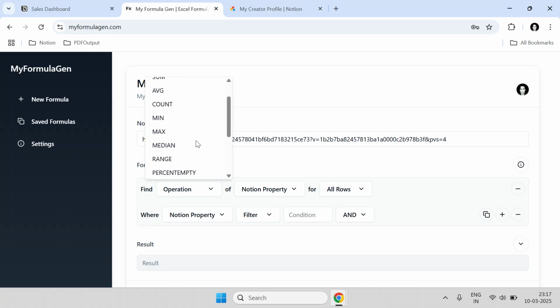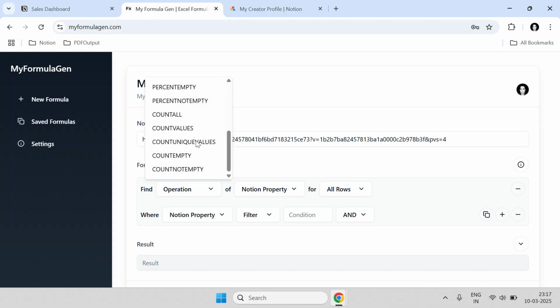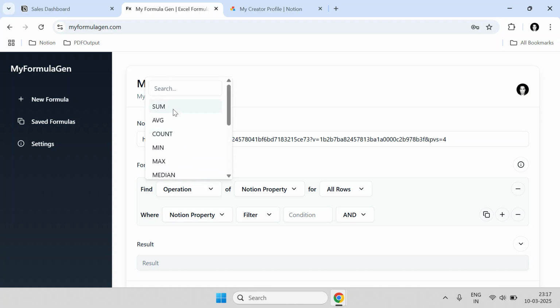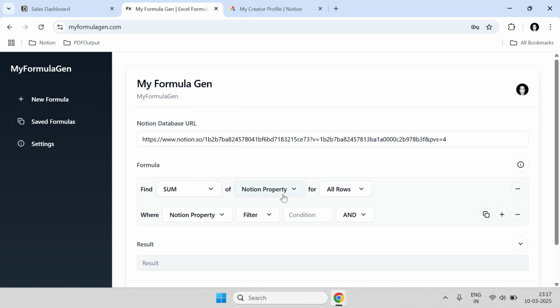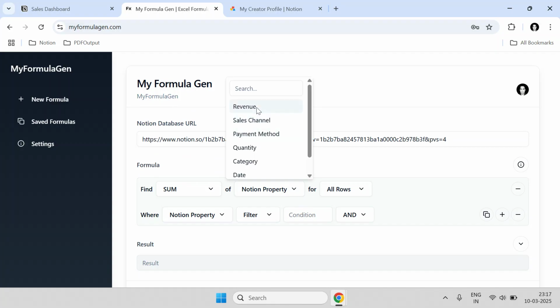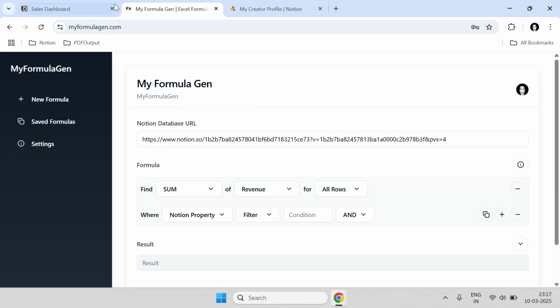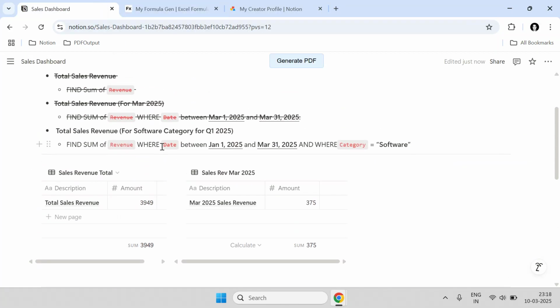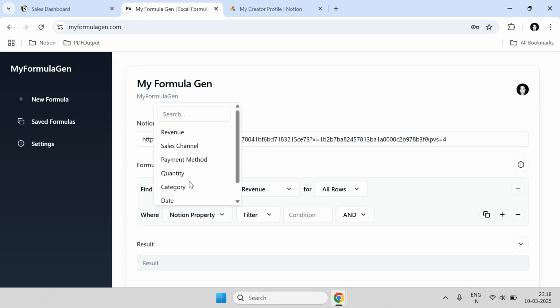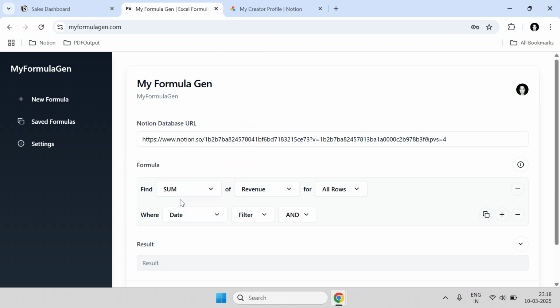I will be disclosing all the functions one by one in future videos. For this, we are just using the summation function. I'll use sum, and I need to find the sum of the revenue for all the rows. But I need to define where the date falls between January 1 till March 31st, because that is the first quarter. So I need to add the condition. So I need to define the date.